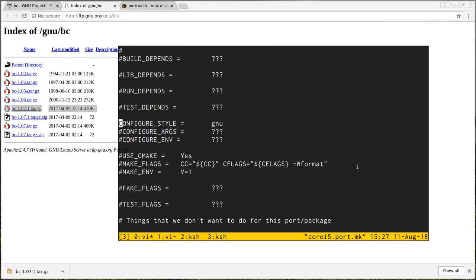Configure style: we know we have a GNU configure script because we went and saw it, and it said GNU autoconf. We don't know if we have any arguments yet. We don't know if we need any environment variables yet. We don't know if we need gmake. It may be the case that our own in-base make, BSD make, is fine. It'll probably be fine for today. But if we need it, we have them there ready to go.